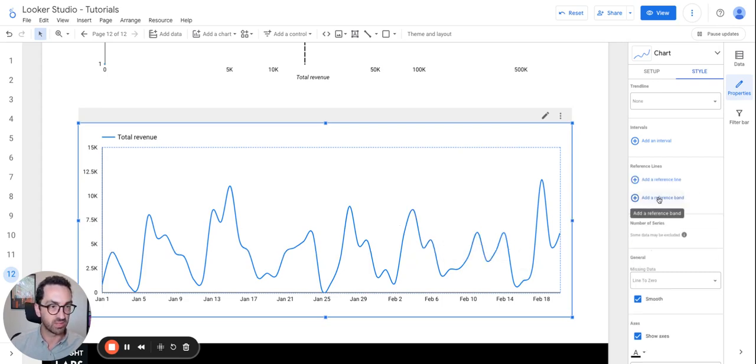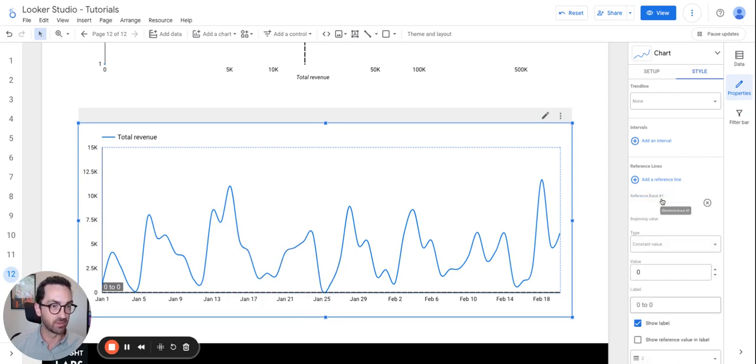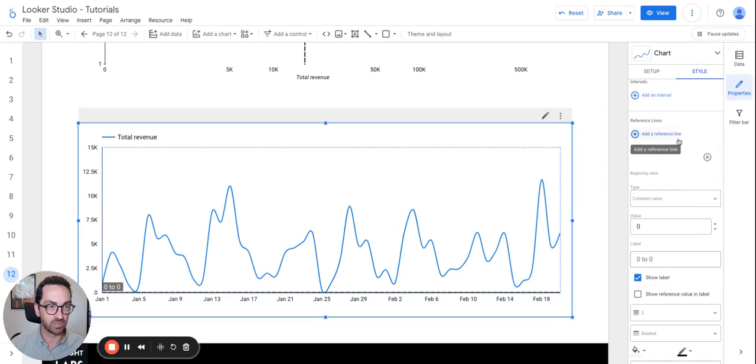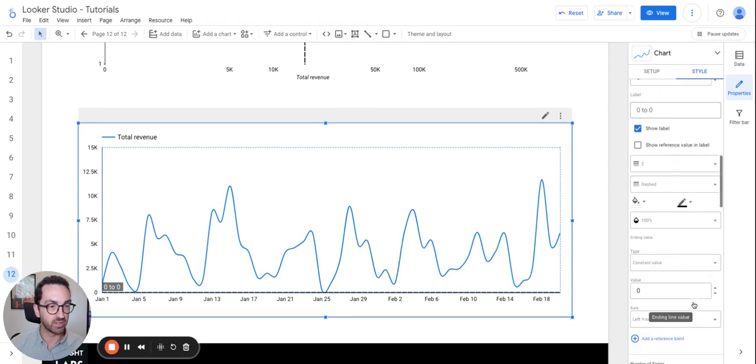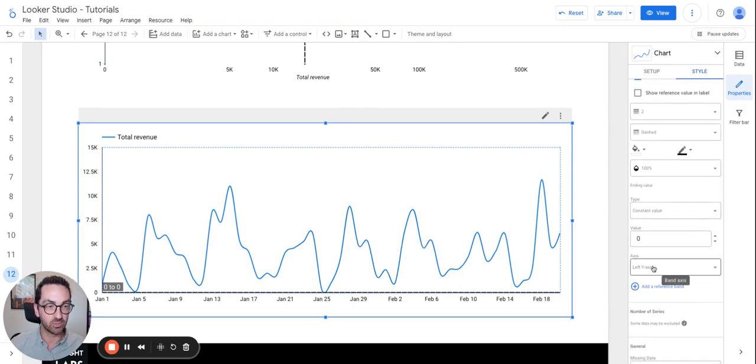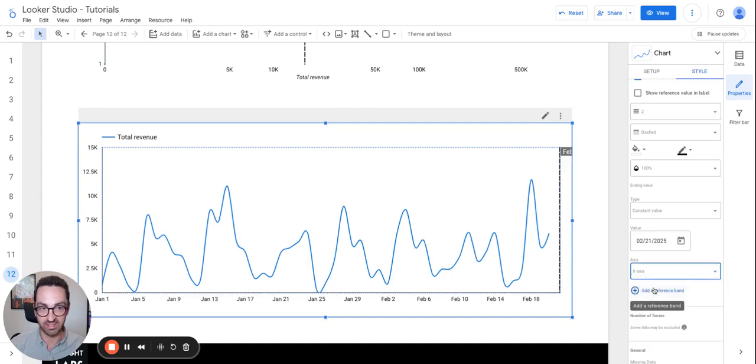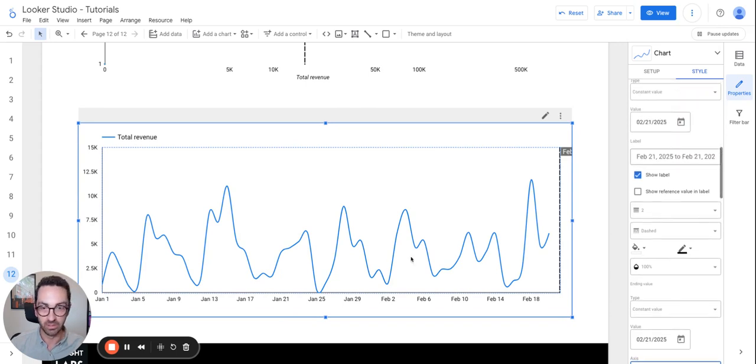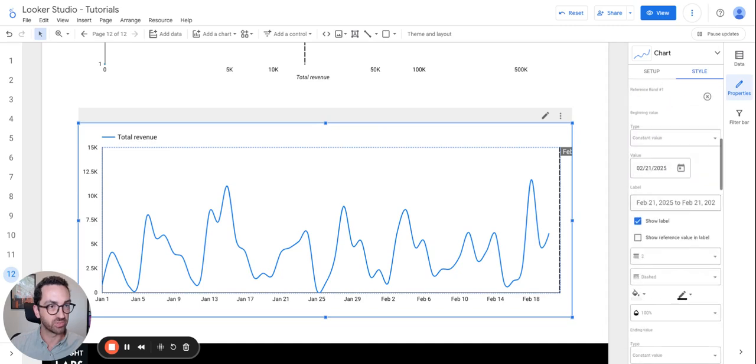So let me remove this and let's add a reference band. Let's say that on January 25 to 27, there was an issue with the website. Okay, so let's add this band. Since I'm talking about the timeline, I need to find this axis and change it to the x-axis, because the x-axis is the timeline. What I said is January 25th, so let me select January 25th as the starting point.